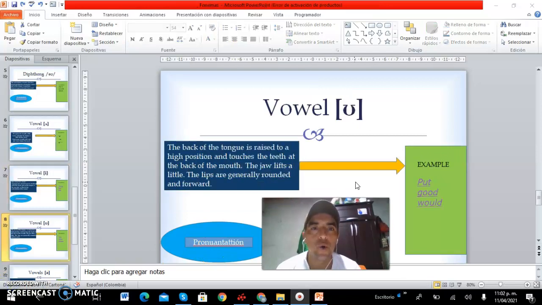Vowels O. The back of the tongue is rising to a high position and touches the teeth at the back of the mouth. The lips are generally rounded. Pronunciation. For example, put, good.